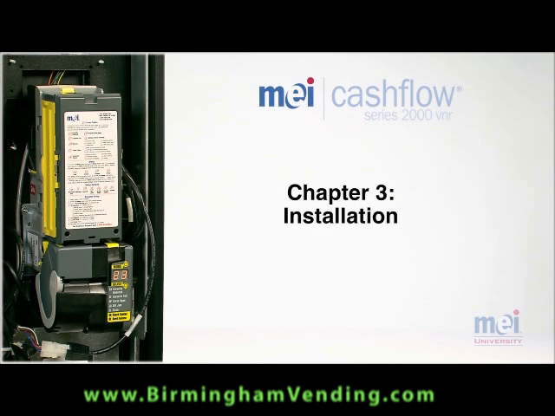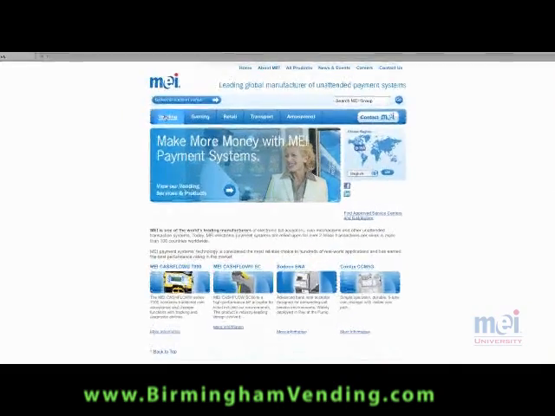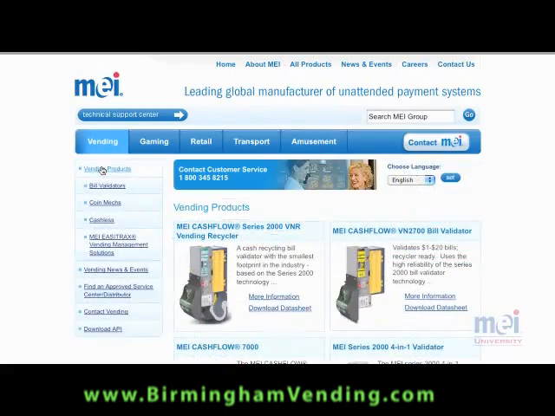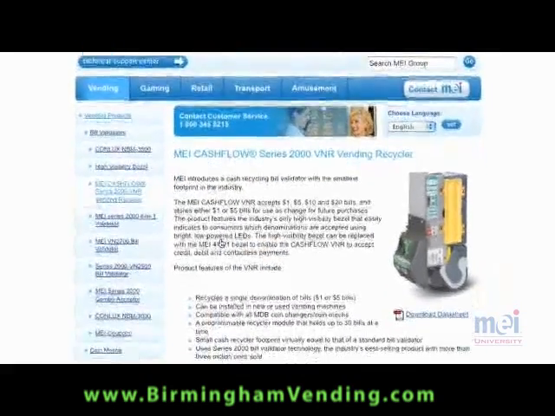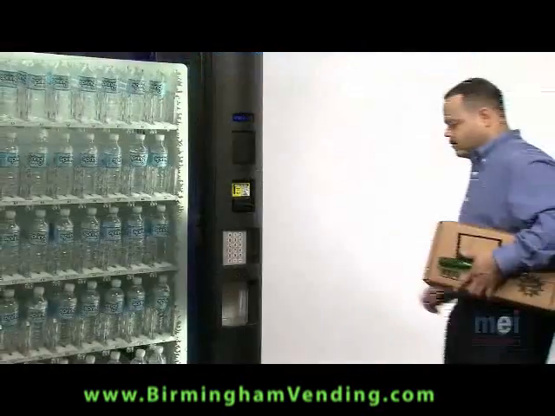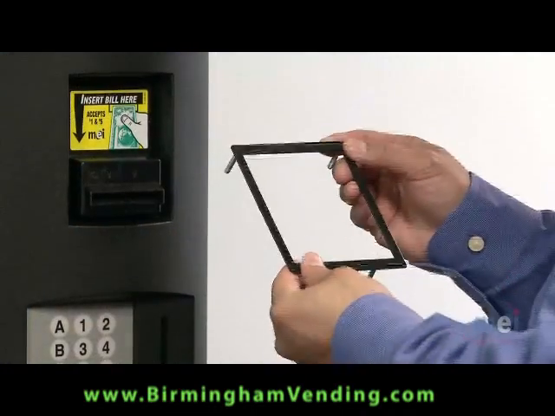Chapter 3. Installation. Before installing, be sure the recycler fits into your vending machine by referring to the current machine compatibility guide, which can be found on the MEI website at www.meigroup.com, and go to the product page for the VNR Recycler. Installation note. The machine must have a full-faced mounting bracket.